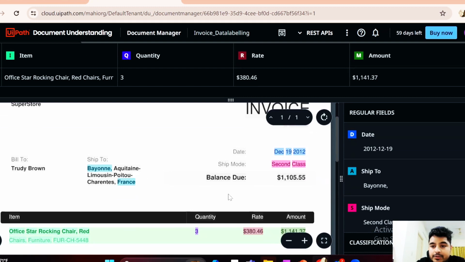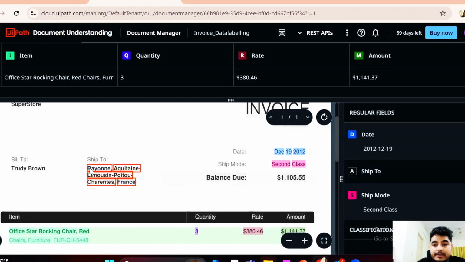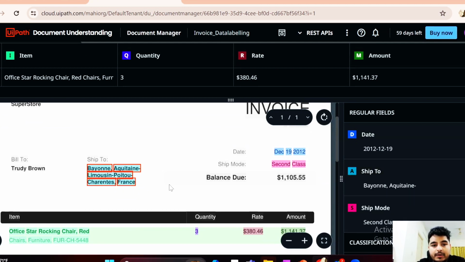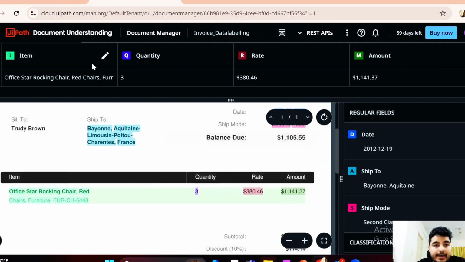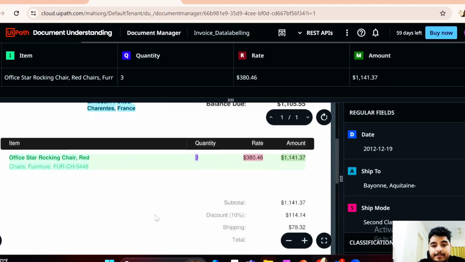For ship to, we could see over here that a slight change is required. So let me delete the labeling that the generative predict has done, and we'll try to label it by ourselves. We'll click on A. Okay, so now everything has been selected over here. Perfect. For item, we could see that it has predicted correctly. Quantity is 3. Rate has also been predicted correctly, and amount is also predicted correctly.